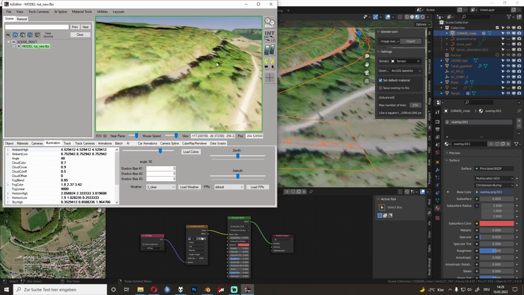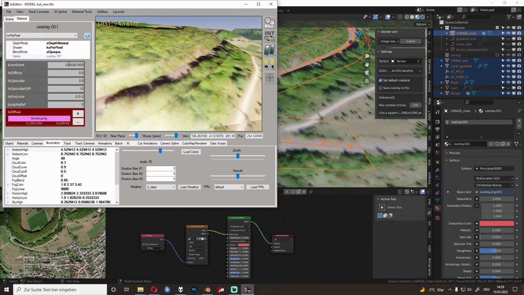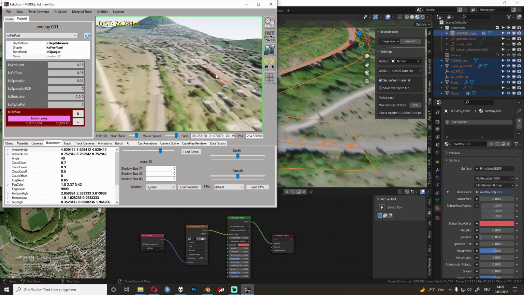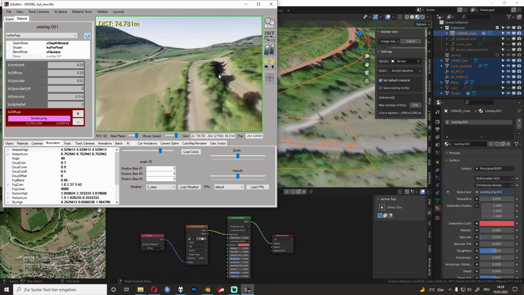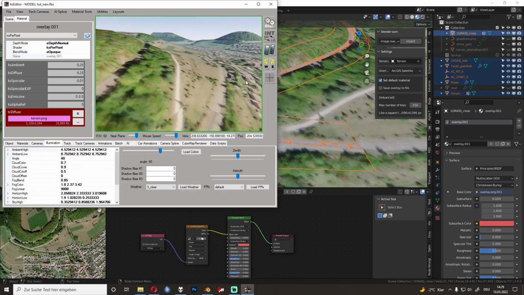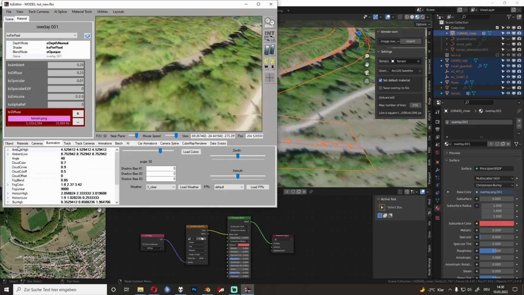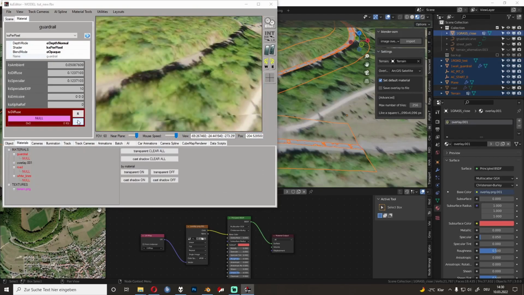You see the cut from where the textures blend. But that's fine. Let's just put something like that in there. Beautiful. All right, what's the next one? A guardrail.